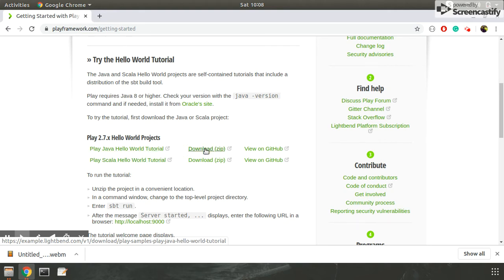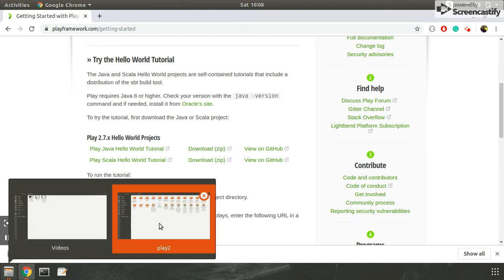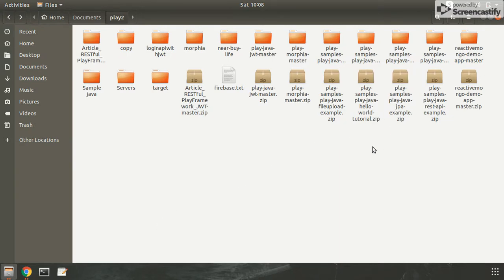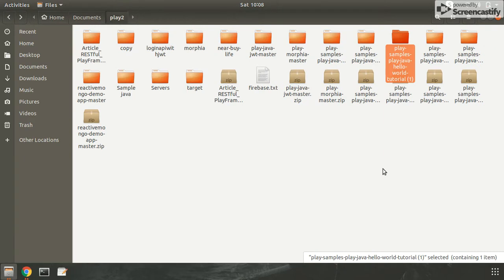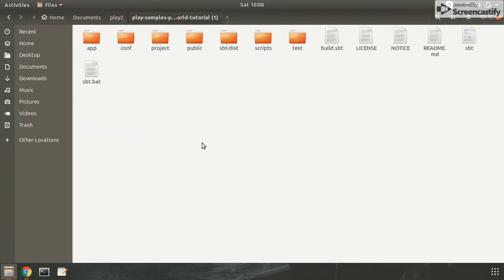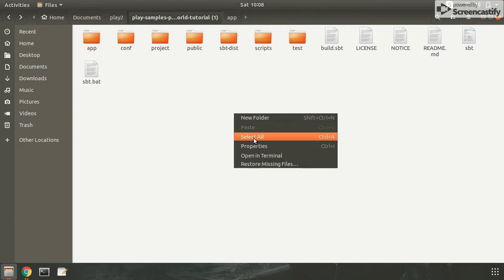Click on this zip. I have already downloaded this, so I am just going to that folder and unzip it. This is play samples play Java hello world tutorial. So I am extracting it, and let me open the folder, and here you can see so many files, like build.sbt and some project folders. Basically your app folder contains the controllers and views. So without wasting time, let me run it first.